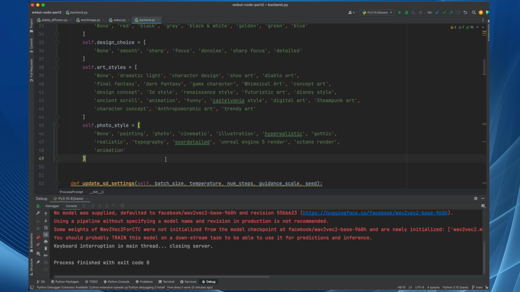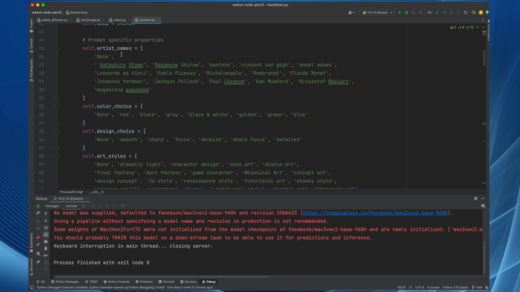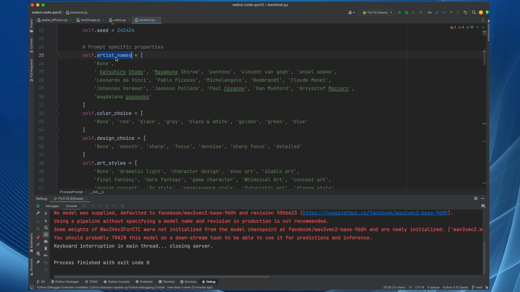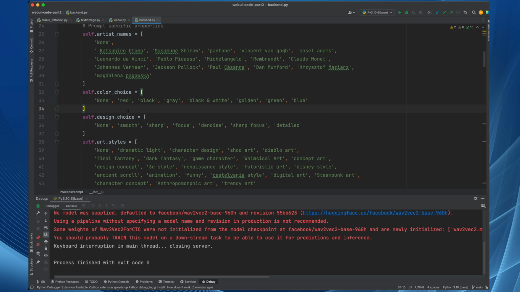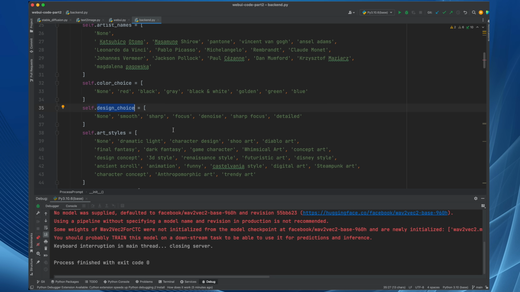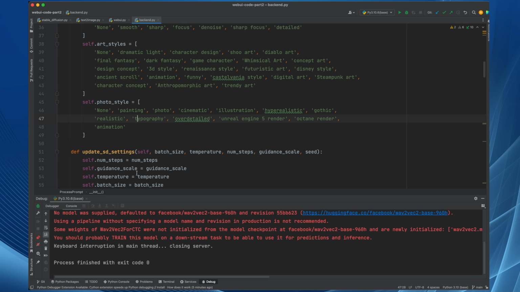Now our objective is to add either a radio button or a checkbox. With the artist name, we are going to use the radio button, meaning only one can be selected. With color choice, it will be radio. Design choice, it will be radio. With art style, it would be the checkbox, but with photo style, it would be the radio button.